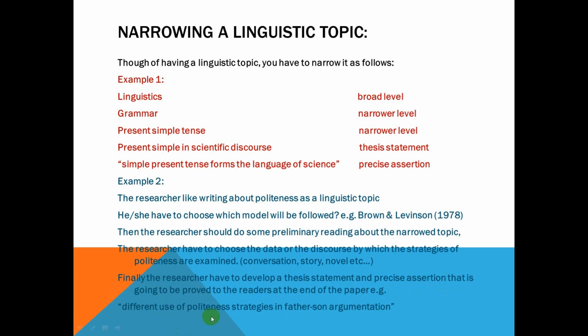For example, this is suitable to be a title: different use of politeness strategies in father-son argumentation. Father-son argumentation is an argumentation concerned with the relationship between fathers and sons, right? So we can examine the politeness strategies in this type of text, whether it is a novel, story, or conversation. And we will see the difference in this type of relationship reflected in their language.